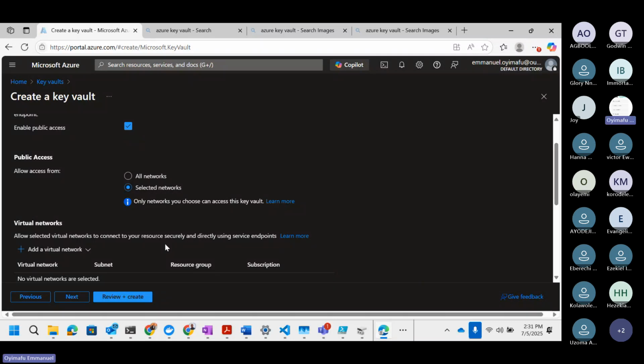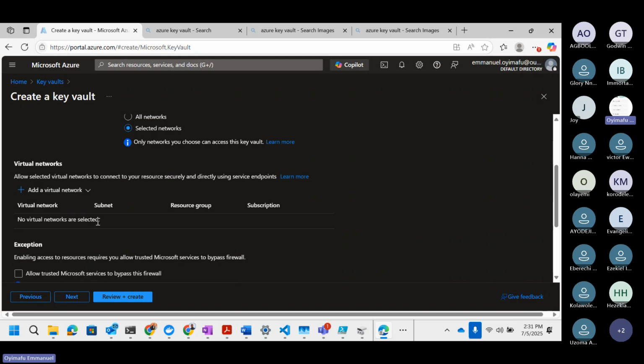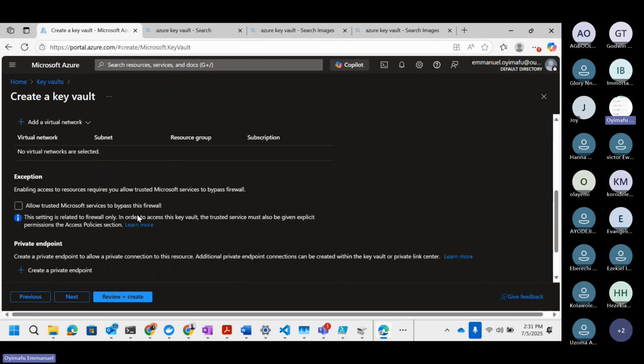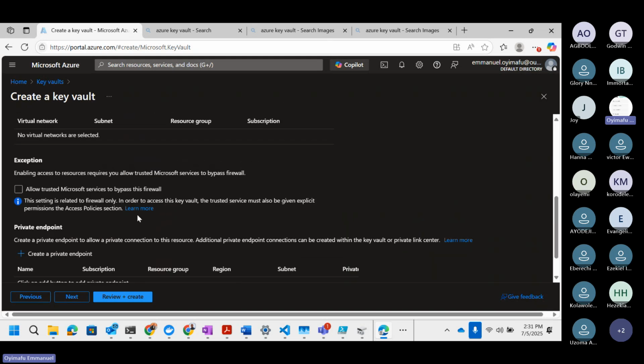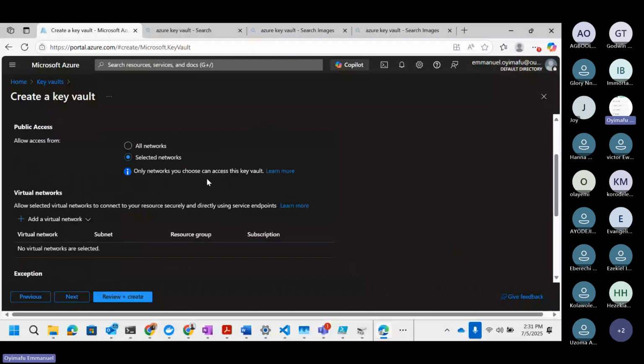That's just it. So if you use a virtual network, it means that the only person that can access this key vault has to be on that virtual network. If the person is not on that virtual network, the person will not be able to access the key vault. So if I say selected network, I will need to select the network that I want. I'm either adding an existing virtual network or a new virtual network, depending as the case may be.